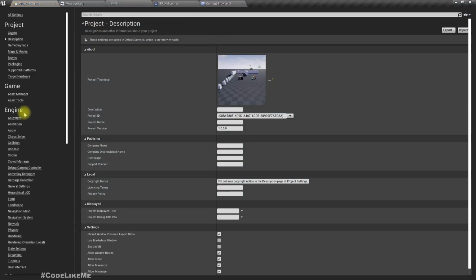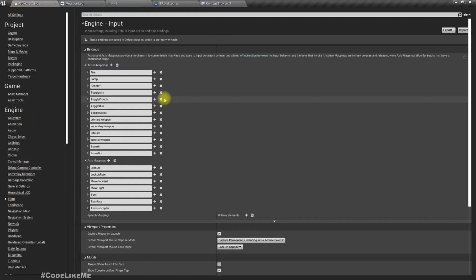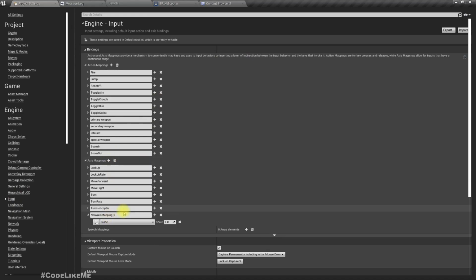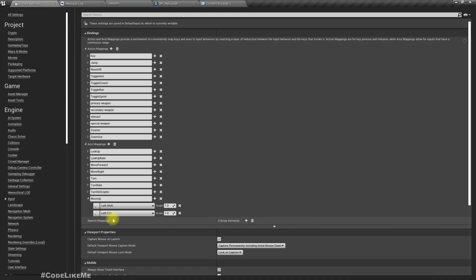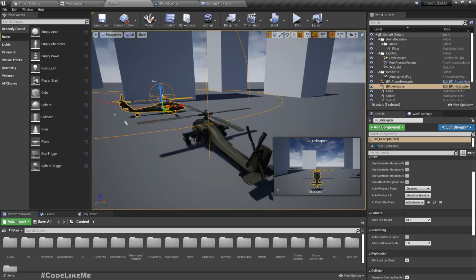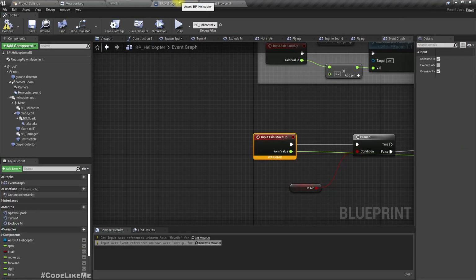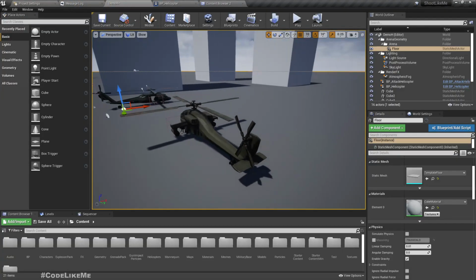Project settings, input, shift, control, -1. All right. Now let's see, do we have to compile? Right.